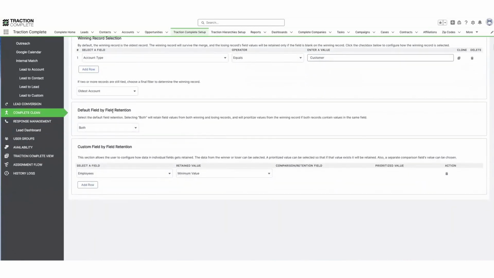The second piece is our field by field data retention. And I would say probably the most common selection we see for the default field by field data retention is selecting both. What that means is if we run this match job and we identify 2 duplicates, and on the winning record we have some fields that are blank, but those fields are populated on the losing record.